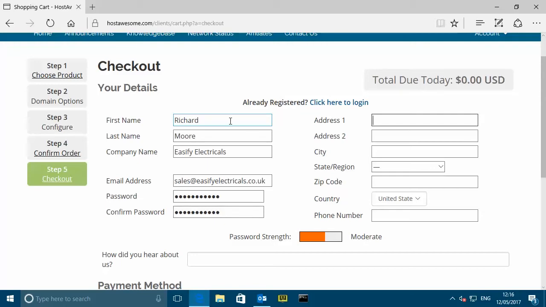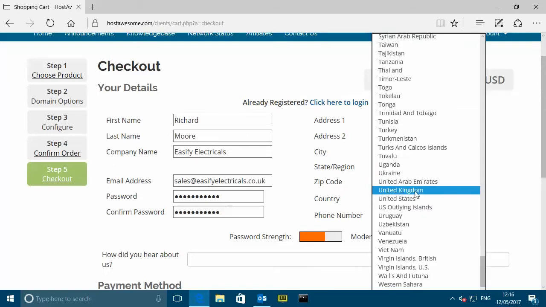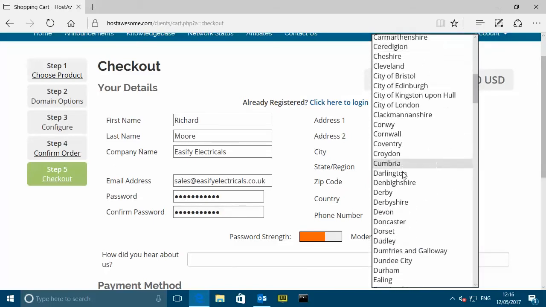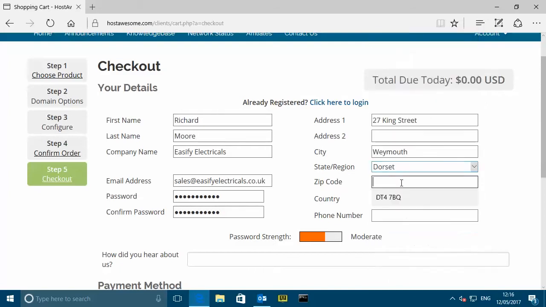And our address. State, region, we need to set the country for that first. So let's say United Kingdom. So we get United Kingdom counties appearing, and we'll just select our county and zip code DT47BQ and a phone number.